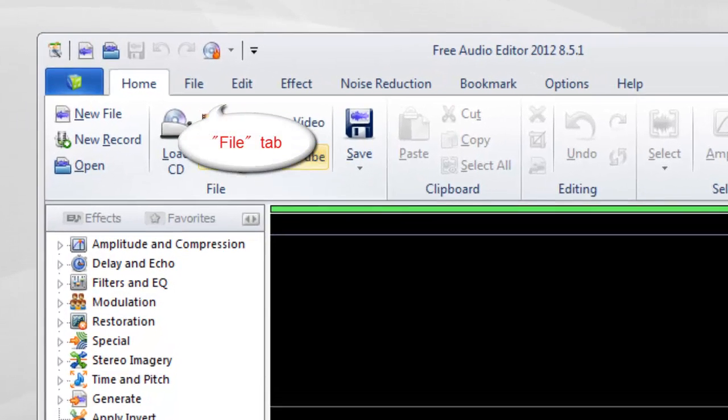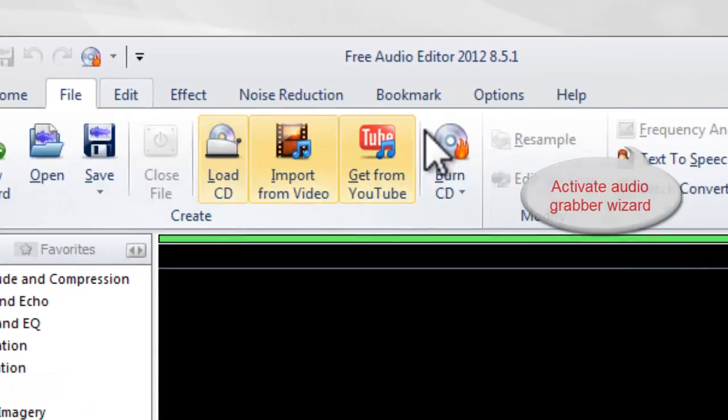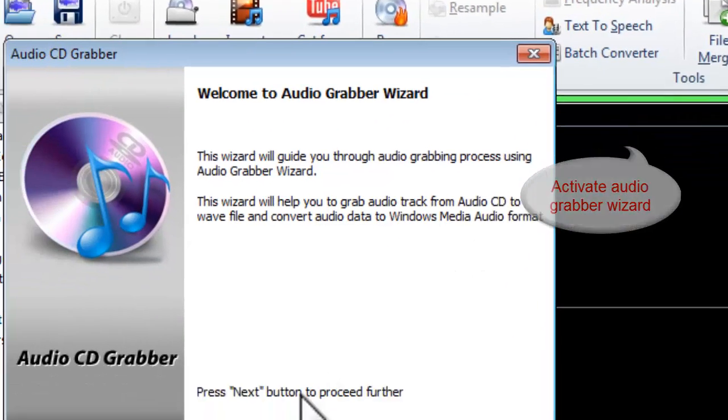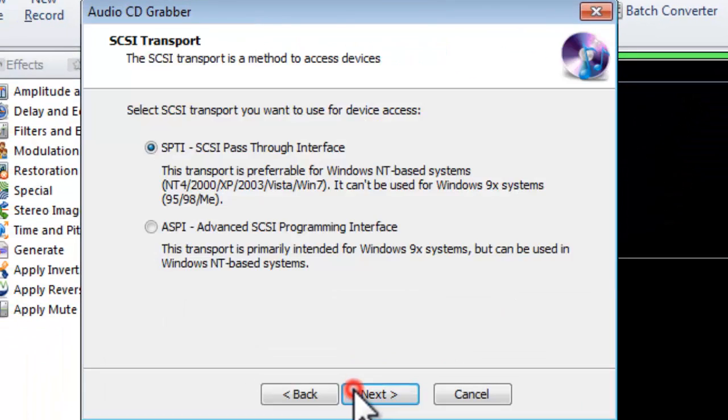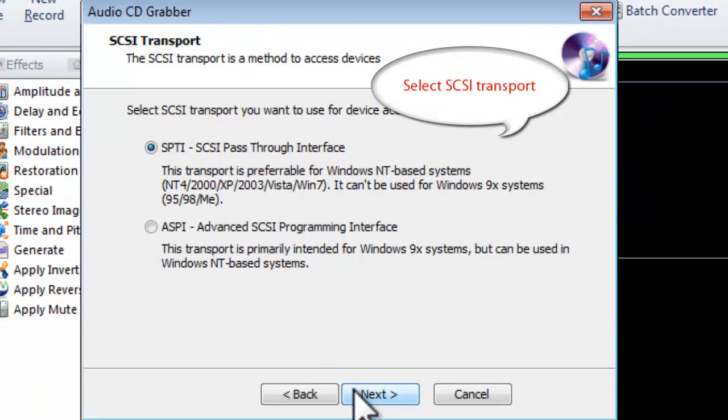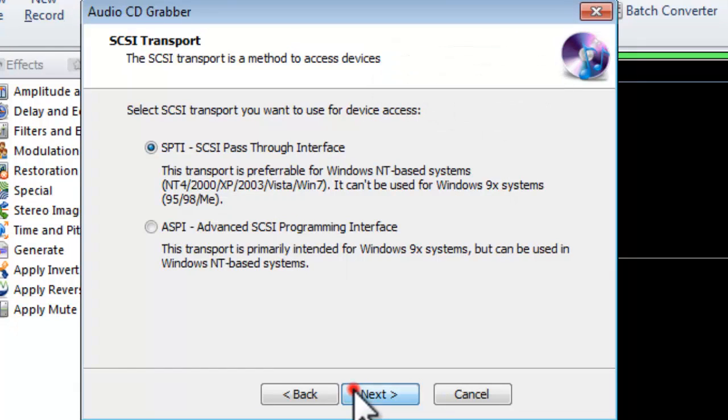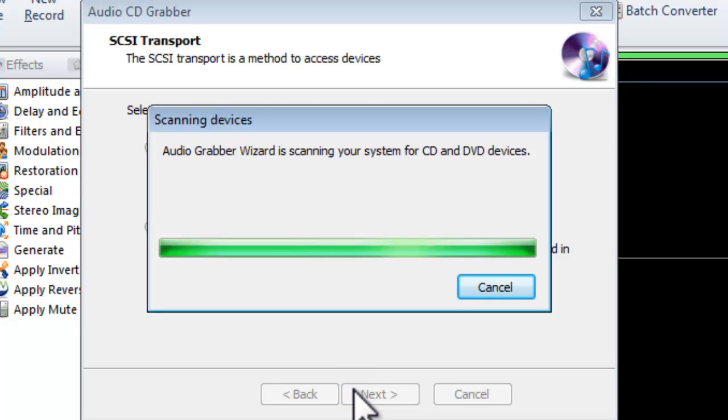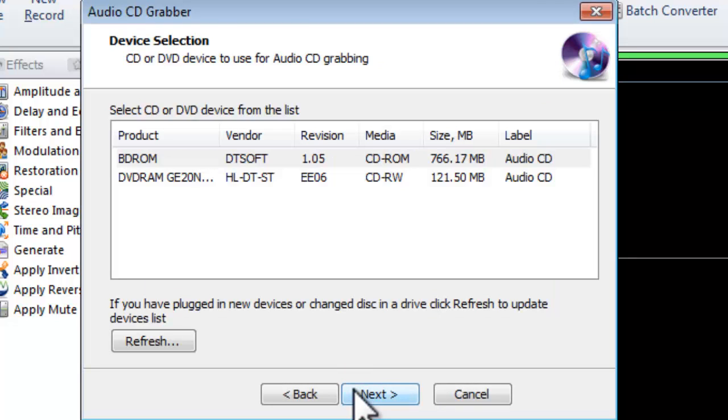Then, go to File tab and click CD Ripper button to activate Audio Ripper Wizard. Click Next. Select SCSI Transport, according to your Windows system. Click Next. The Ripper scans your system, and all the available drives are displayed in the list.